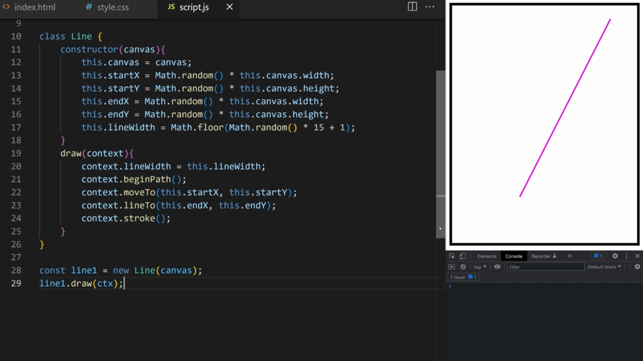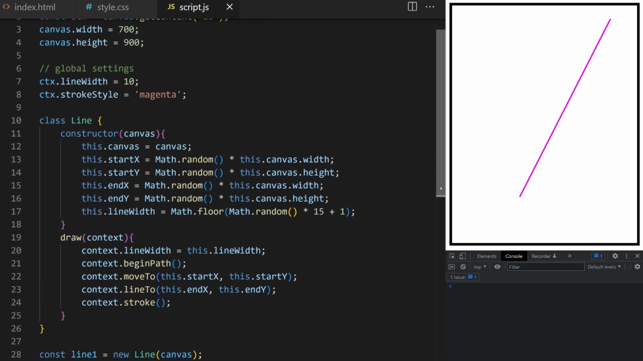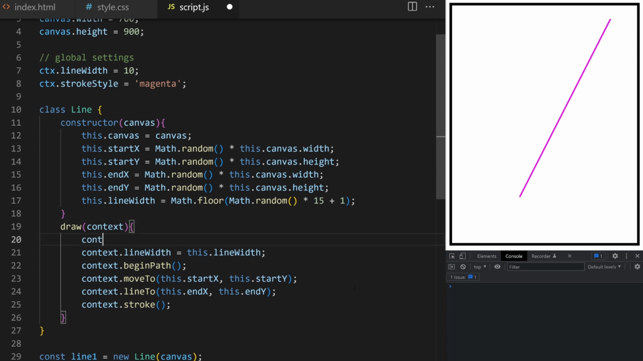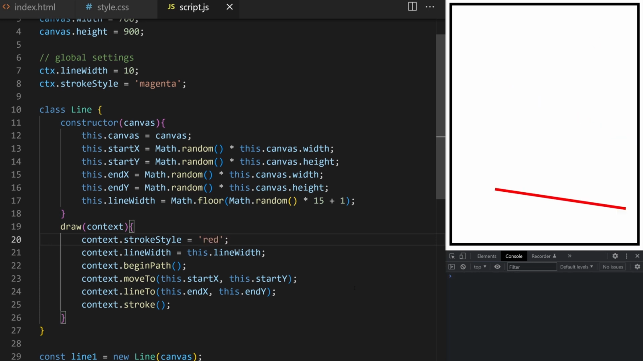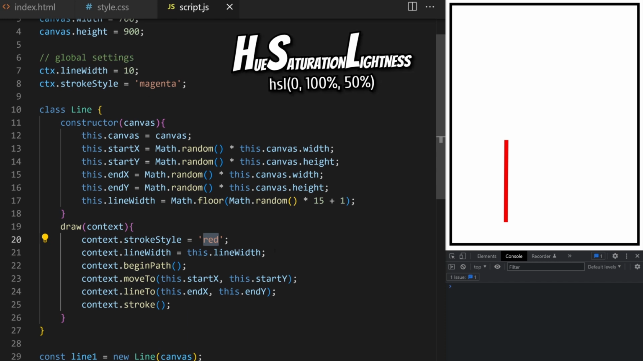We are defining stroke style up on line 8, but maybe I want the color of the lines to be randomized as well. In that case, I have to define stroke style inside draw method here. I set it to red just to test if it's working. I want to assign a random color every time we create a new line. The easiest way to do that is by using HSL color declaration.